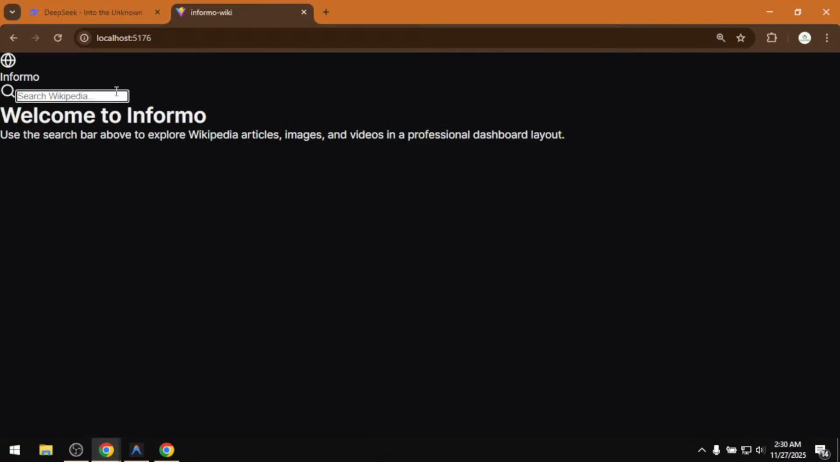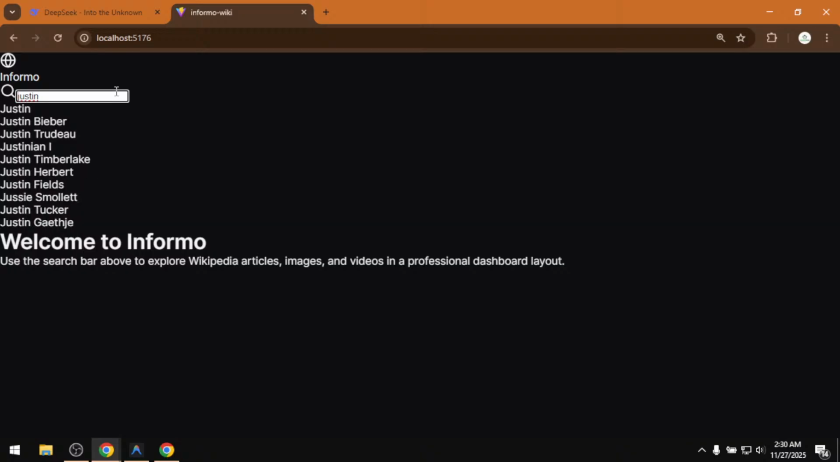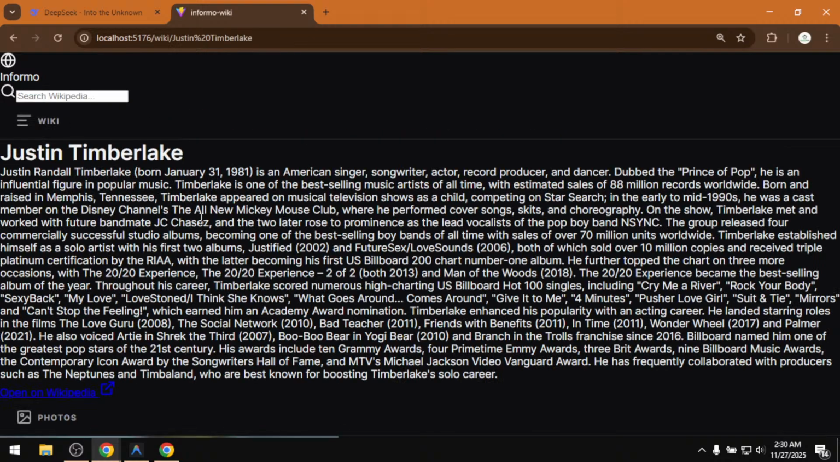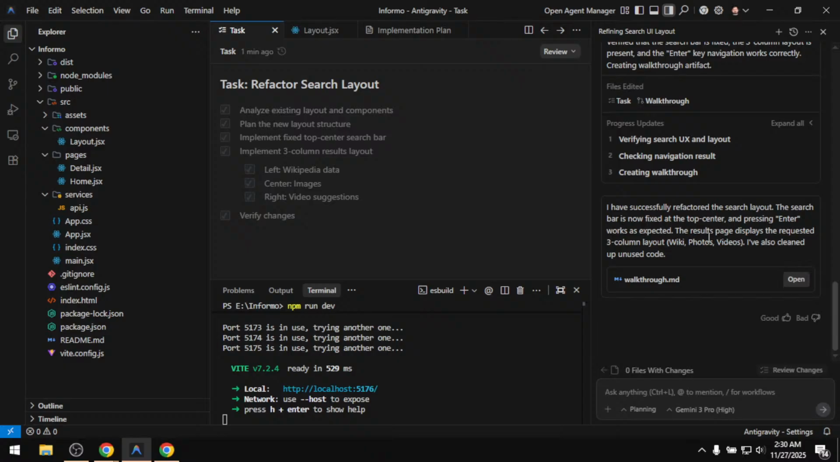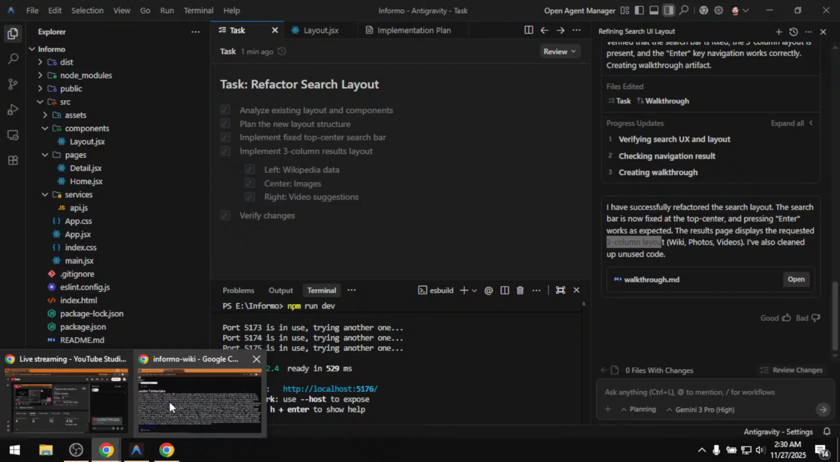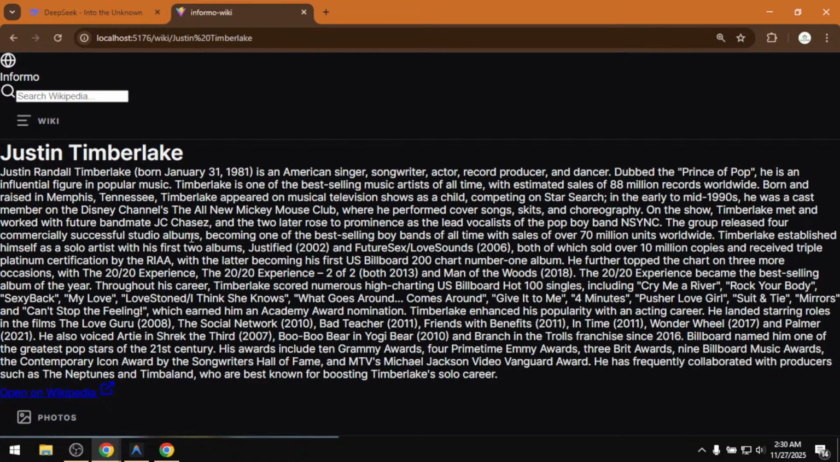Let me search anything. For example, Justin Bieber. Okay. Here is the working. I am going through the keyboard and nothing works. Let's, for example, go to Justin Timberlake. Okay. So the agent says the search result displays the requested 3-column layout. Where is the 3-column layout?